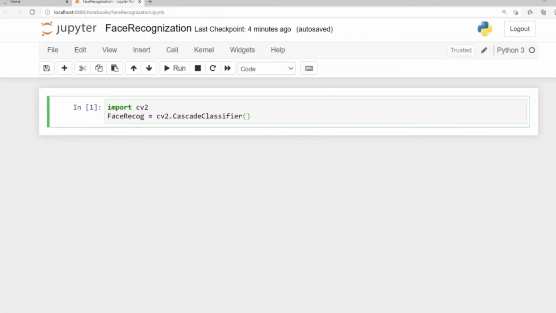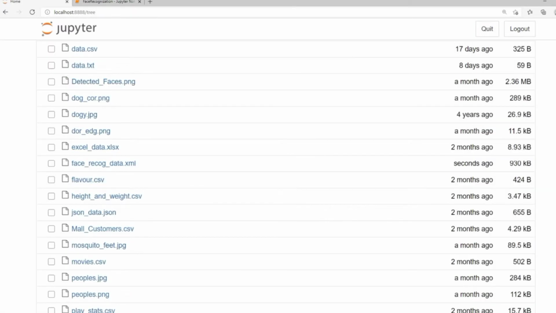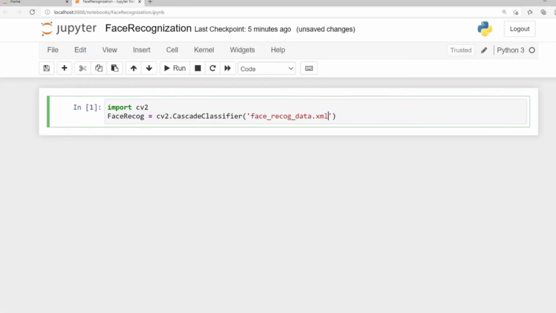In here we can just specify the name, that is face_recog_data.xml. You can name it anything you want, or just pass in the whole directory, that is Anaconda 3 Lib site-packages CV2 data, that XML file. But it's easier to just move that to our Jupyter home directory and then import it with the name we have specified. So let's run the cell so everything works fine.